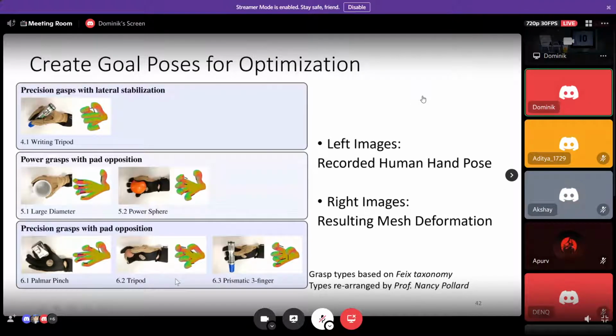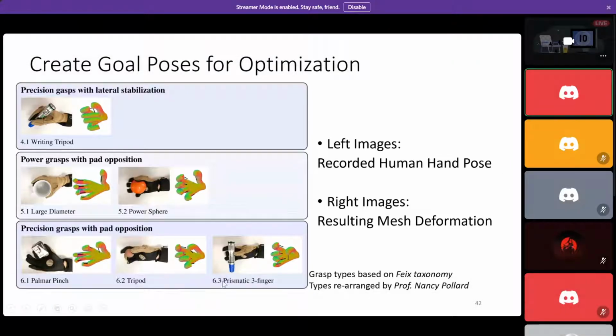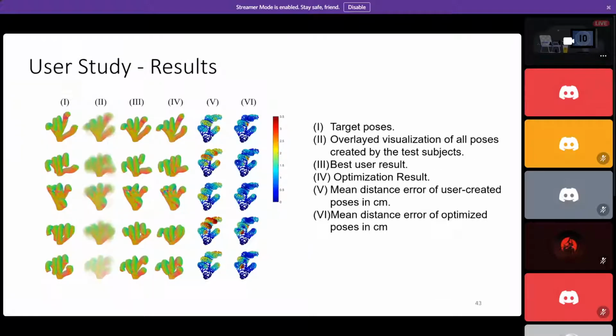On the left, we always recorded the object with the CyberGlove, for example a ball, a pen, and a box or a cup. And then on the right, you can see the transferred pose in simulation.